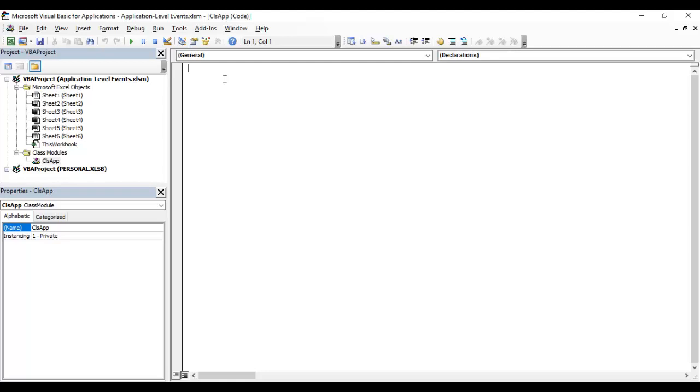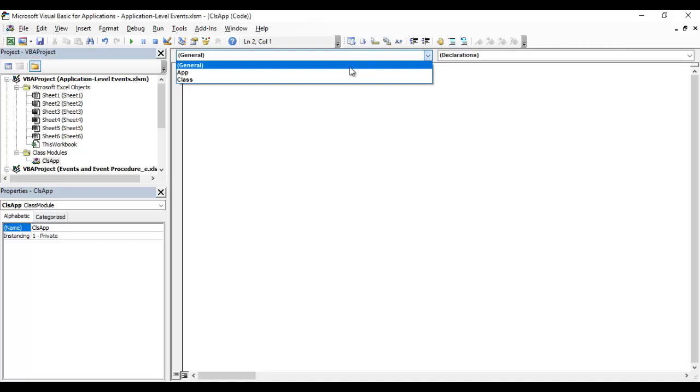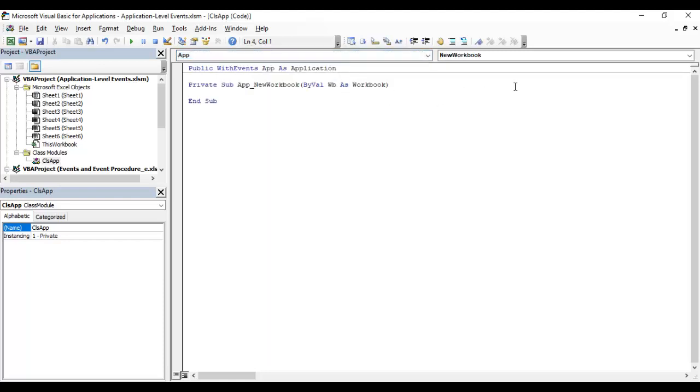First, we declare our variable: Public WithEvents app As Application. So this is my public variable. We have created app. Now if I go to the drop downs, there will be two things: one is the class and the second one is app. So we select the application, or this app.